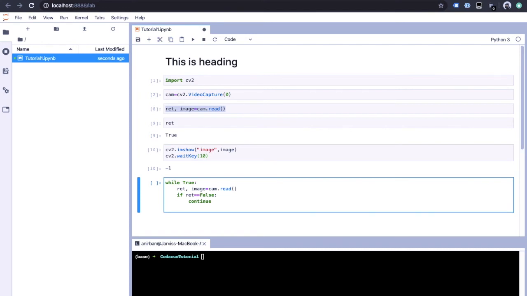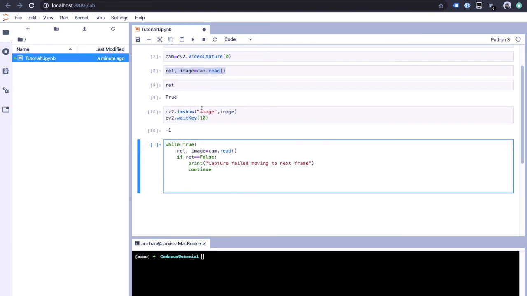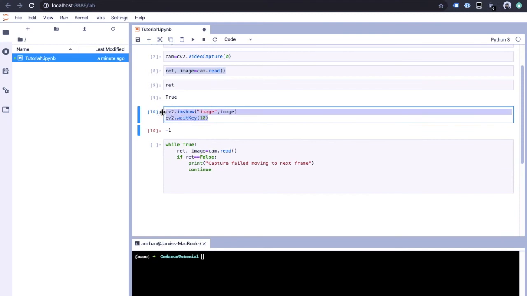It has failed, or we can just print also to show us that capture failed, moving to next frame, so that you get this information that your capture is failing. And if you have a successful capture, then we are going to show this to the screen.